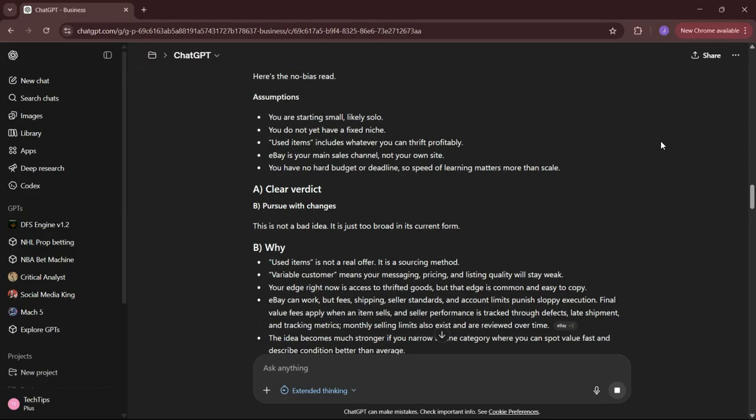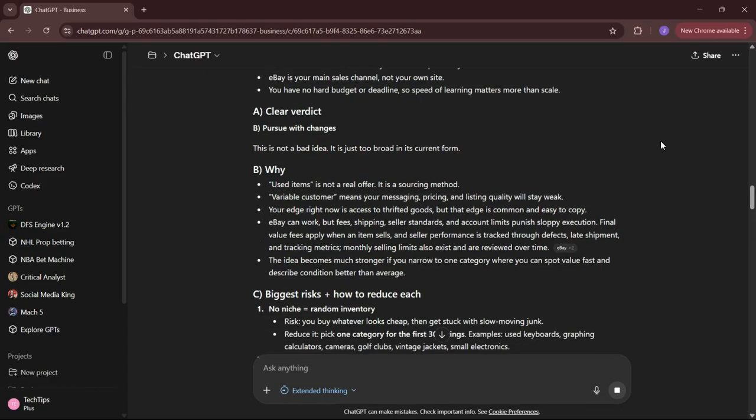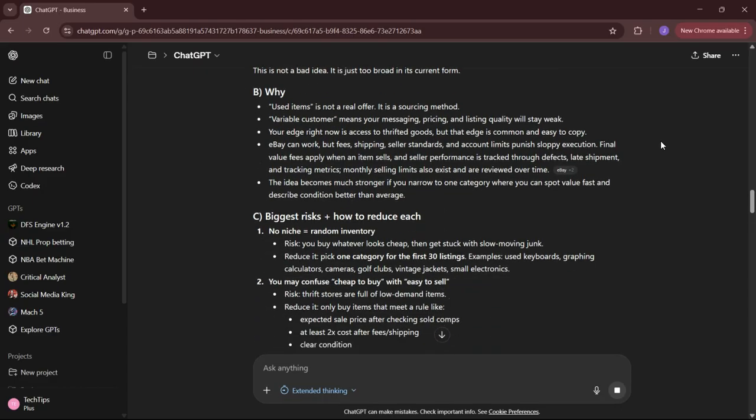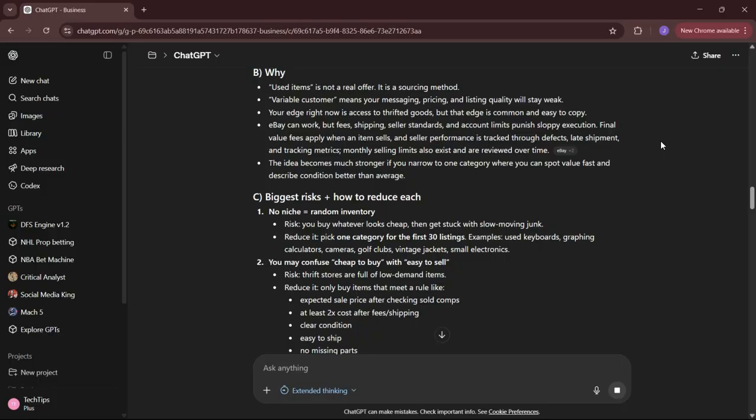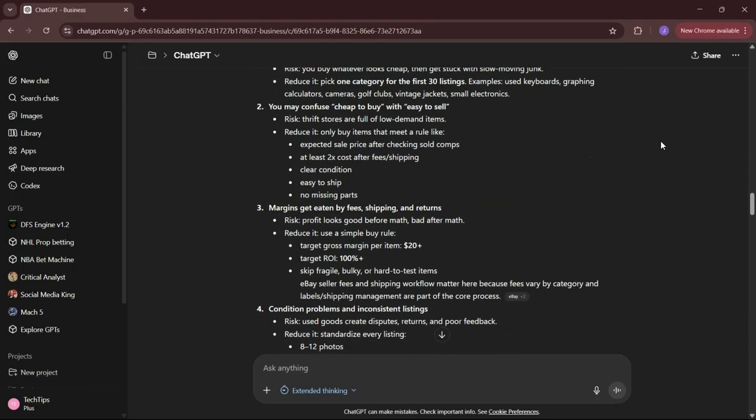Then it gives us an explanation as to why and what I could do differently. The biggest risks, as it says: no niche, random inventory, risk you buy whatever looks cheap and then get stuck with slow moving junk. So it actually does give a pretty good explanation for something that I responded with in a very general way. That just goes to show you how good this prompt can be if you have a lot more details.